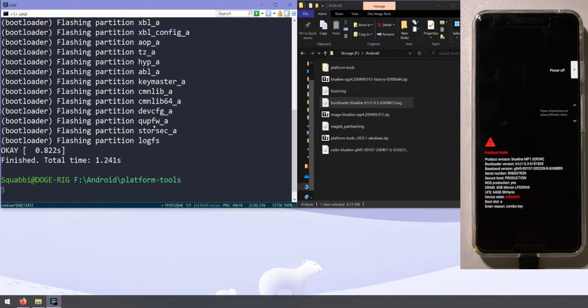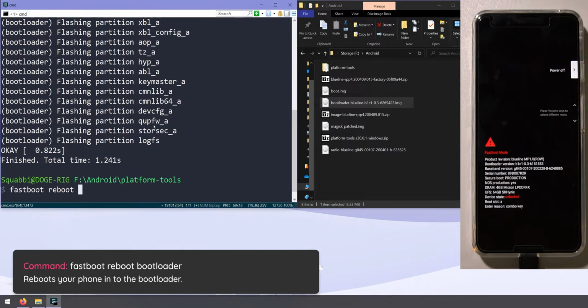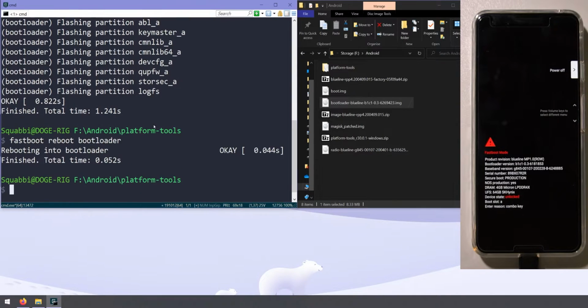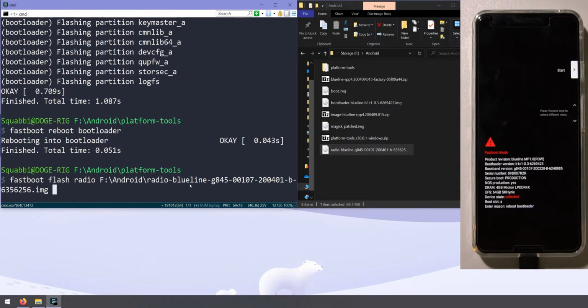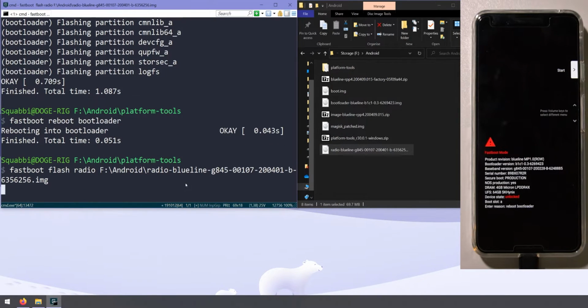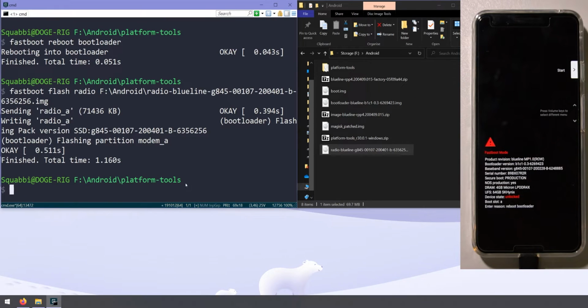Now that that's finished, let's reboot our phone back into the bootloader for this new bootloader to take effect. So let's type in fastboot space reboot space bootloader and hit enter. Now that we're back in the bootloader, let's update the radio image here. So let's type in fastboot flash radio, leave a space after radio and drag this in, or you can copy the path and paste that in, hit enter, and the radio image should flash.